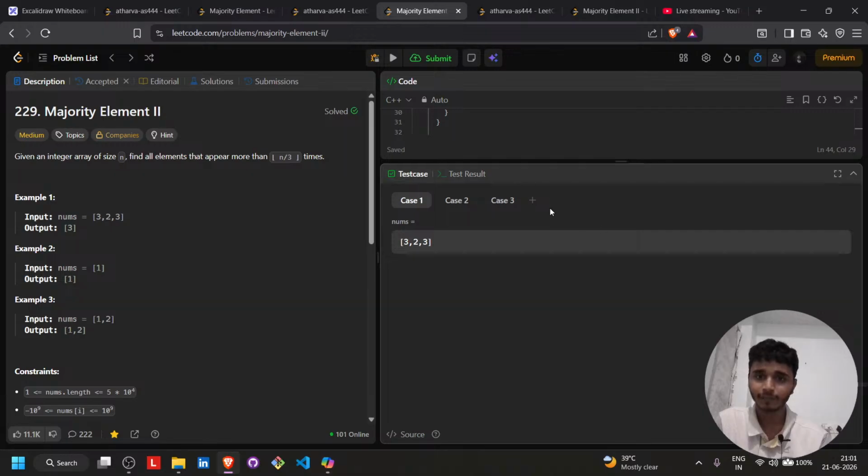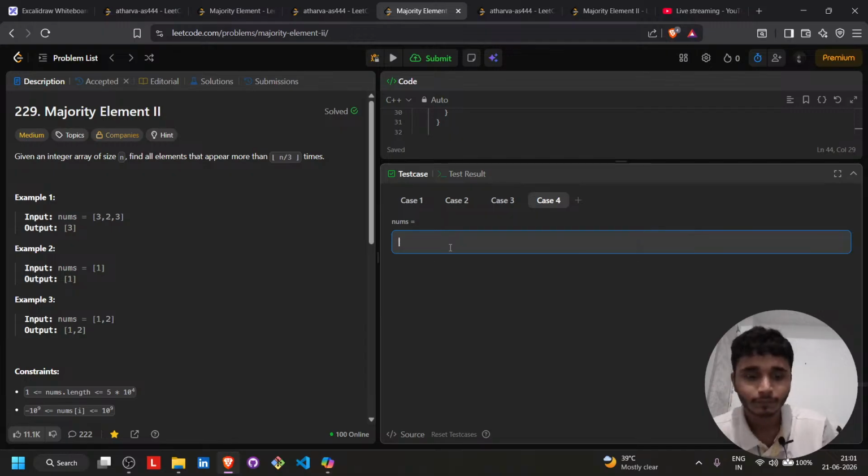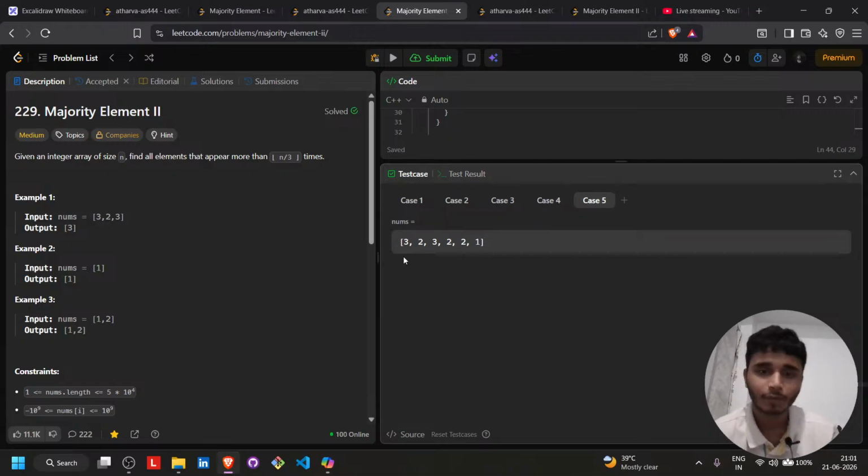Like if we used our test case that we created there, it will run. Let's create another test case where 3232, okay, what will it give?